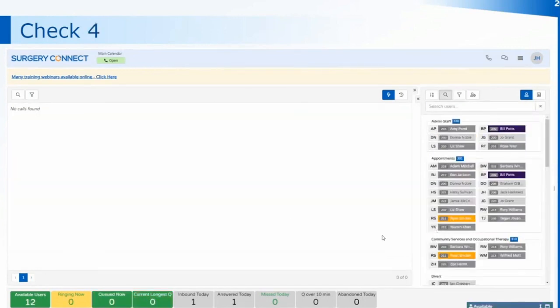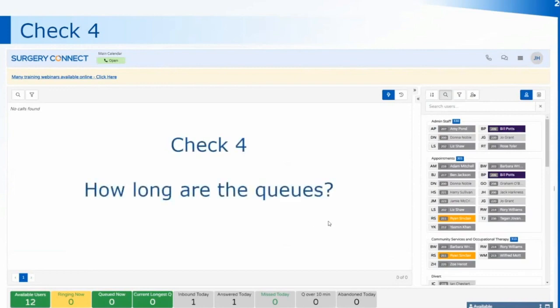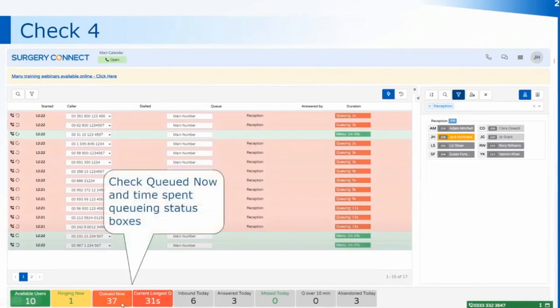That will then take us on to check 4, and check 4 is how long are these queues? So we can see the current queued now and the time spent queuing down at the bottom of the screen. I've made active members available so that they can now take calls, but I still have a lot of calls queuing for the reception team here.